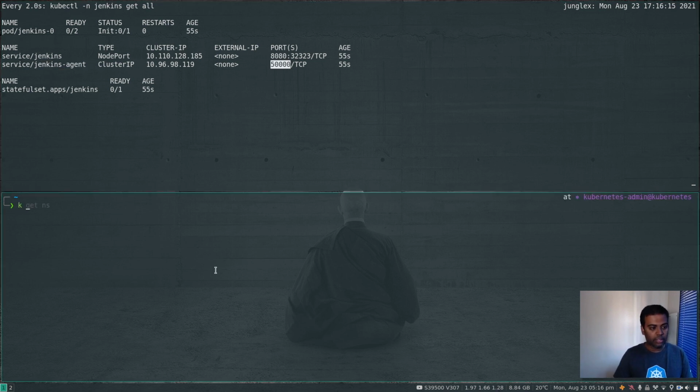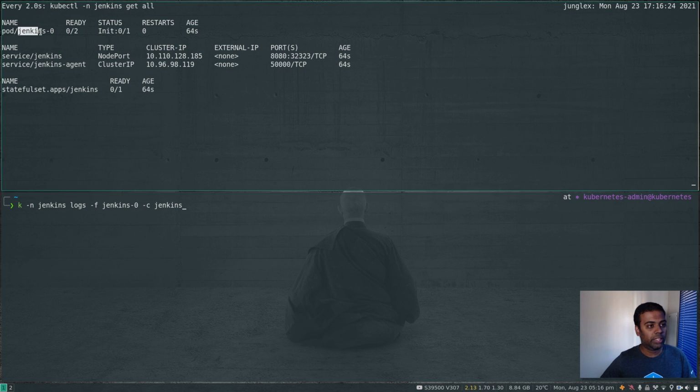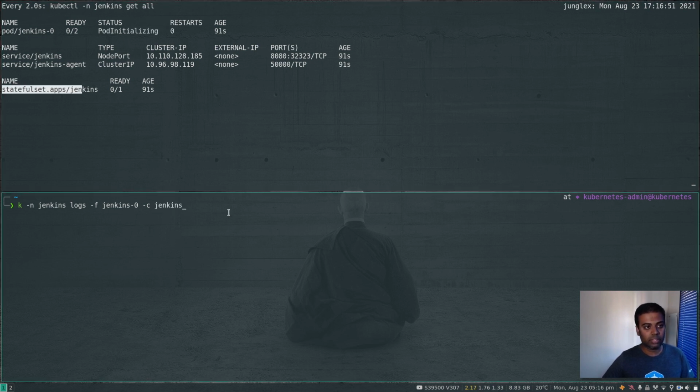Right, back in here, I can do kubectl -n Jenkins logs, and I want to look at the logs for the Jenkins-0 pod because it has two containers. One is the init container and one is the actual Jenkins container. If you want to look at logs on a multi-container pod, you need to specify which container you want to look at the logs for. So in this case, I'm interested in the logs for the Jenkins container. I know the container is named Jenkins because I've already looked at the stateful set definition. Okay.